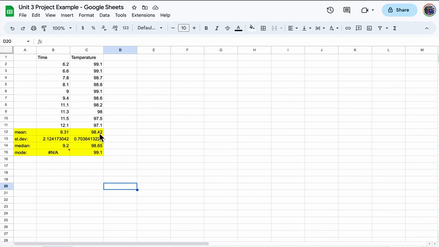Accidentally hit a key there. And so this is finding the average between C2 and C11. If you click on the orange here, it'll show you what it's referencing. As long as it says C2 to C11, we're in good shape.